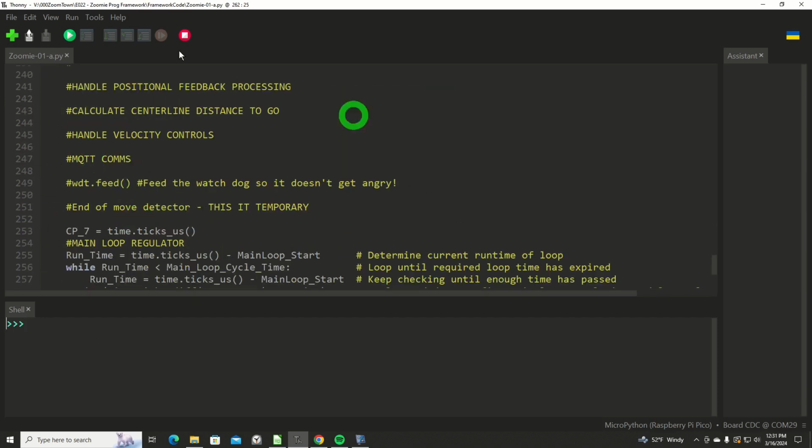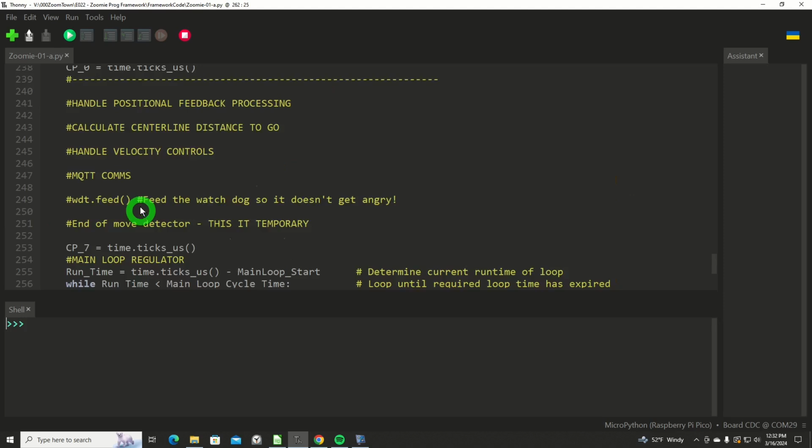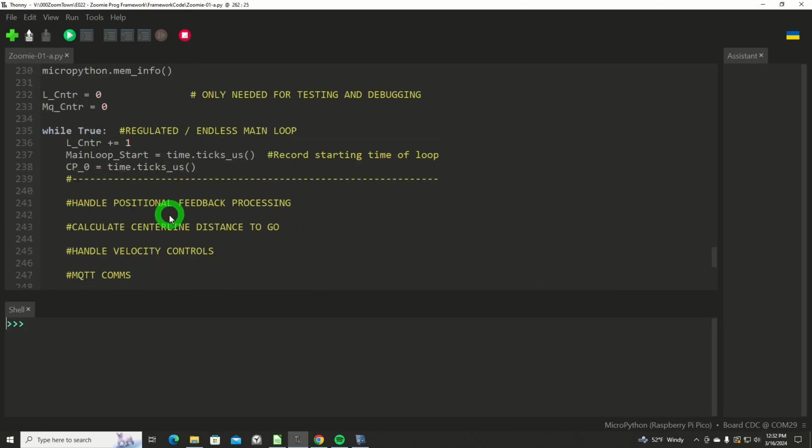It'll go into the main loop, and it'll print out, I changed out the print statement so it's a little more legible. It'll print out the runtime for our main loop so you can see the variations on that. It'll run for approximately a second, and then it's going to die because nowhere in the main loop am I feeding the watchdog timer. Okay, let's give it a run and we'll show you what I mean.